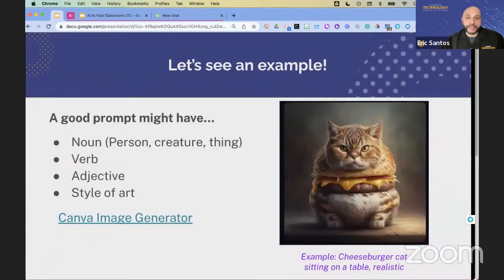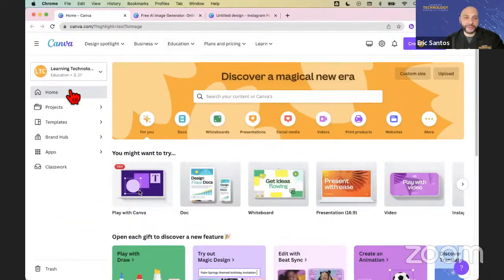So let's talk about that by seeing an example first. If you have no idea what AI is currently being used for by everyday people, here's a wonderful example. You can take a prompt, and a good prompt might have something like a noun, a verb, maybe an adjective, and a style of art. And you can just give a text prompt to an AI generator and generate an image, such as this wonderful cheeseburger cat. And it looks pretty realistic. So let's do a quick demonstration of that.